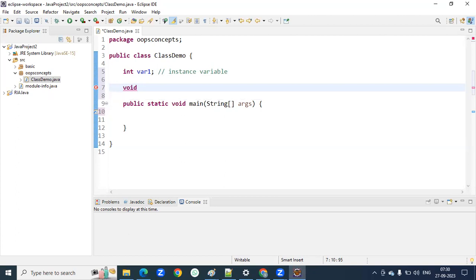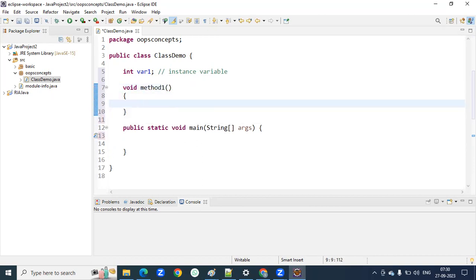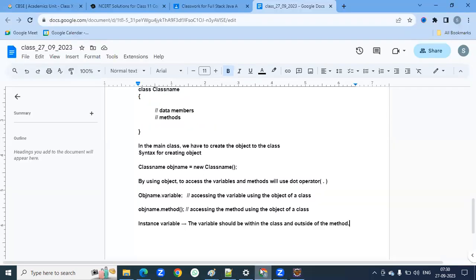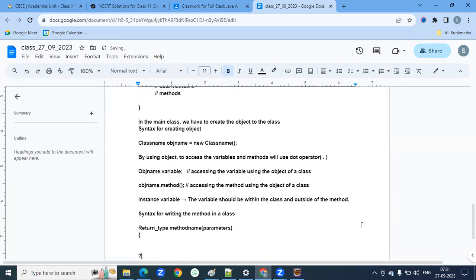For writing the method, we have a format. First, we have to write the return type, method name, and any arguments required. The syntax for writing a method in a class: return type, method name, parameters if required. Then we are going to implement the logic.